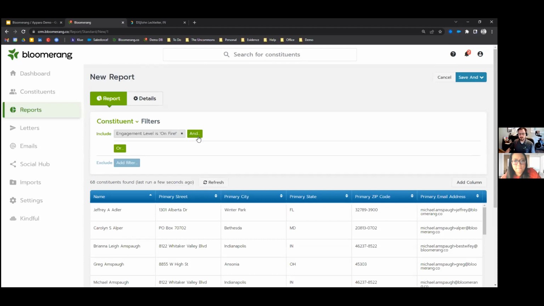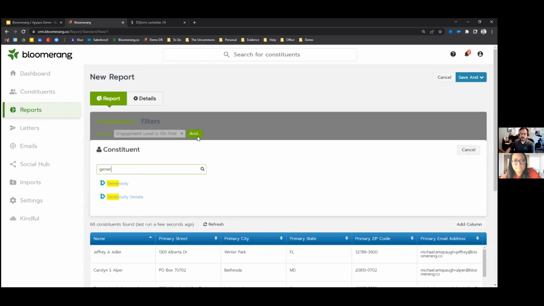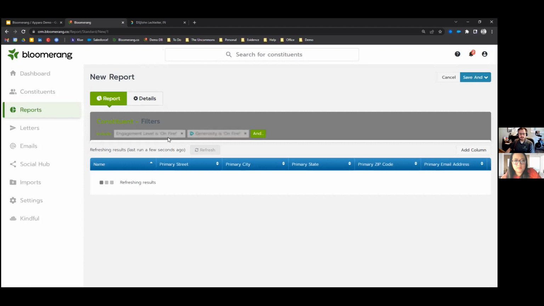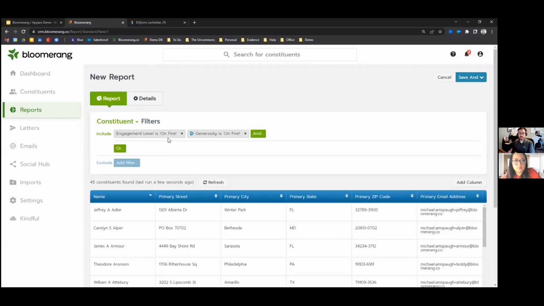Out of those people, maybe I only want to see people that have high capacity to give. So I can pull that generosity piece, that donor search piece, in here to show me a list of people that are engaged with me that also have high capacity to give. You can pull in transaction data, so just show me people that have given in 2021, 2020, build trend reports out, things like that, right?